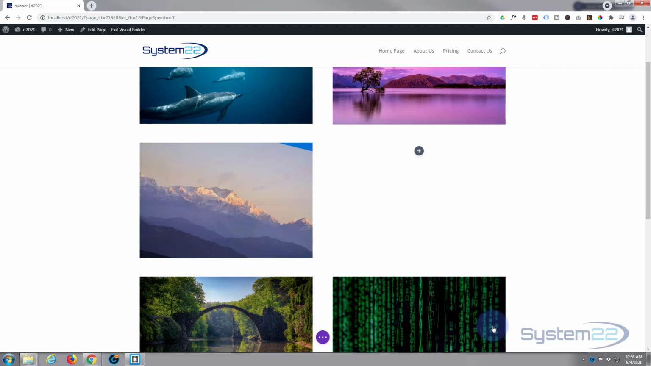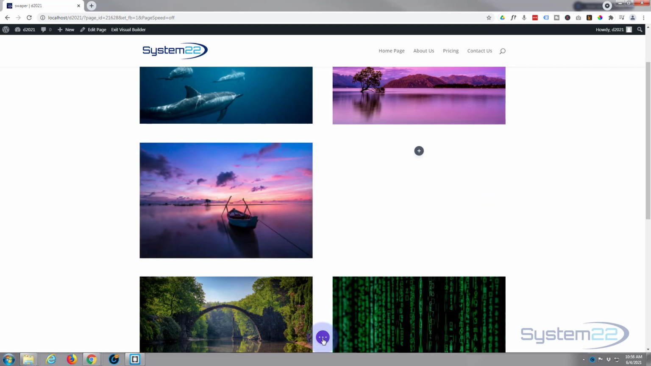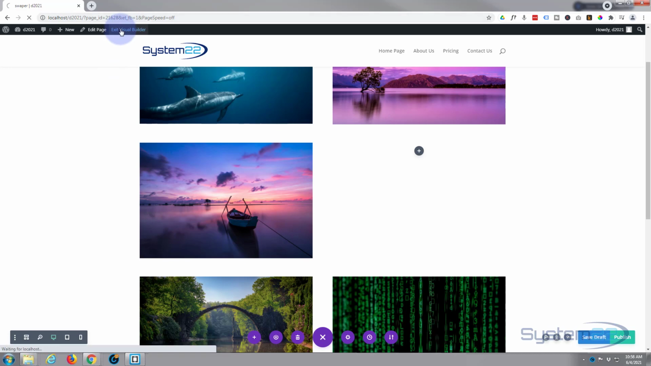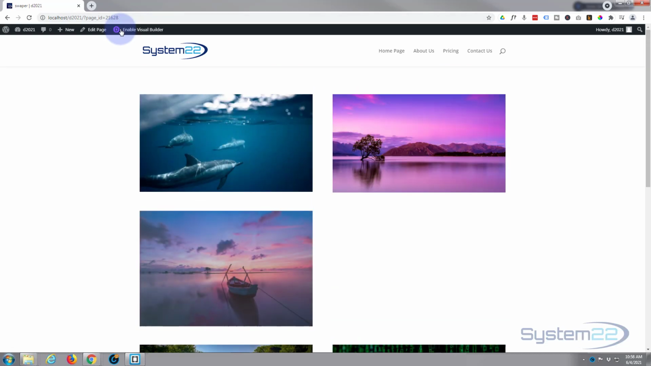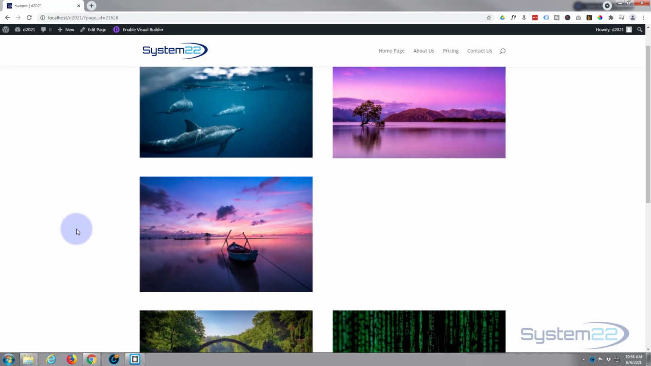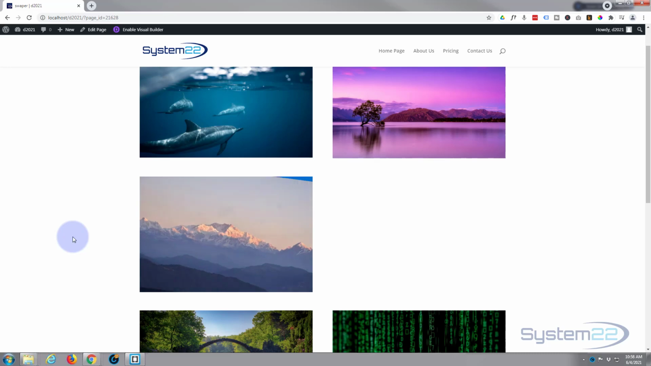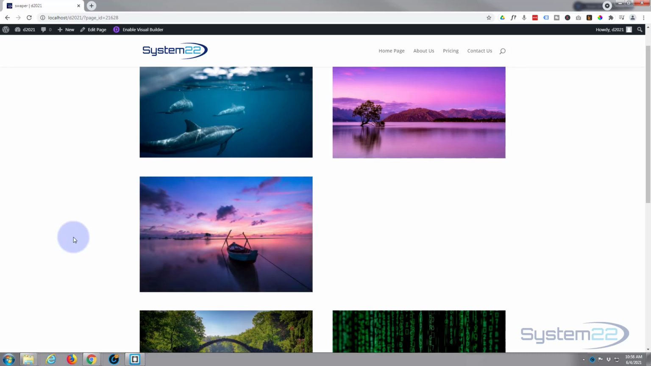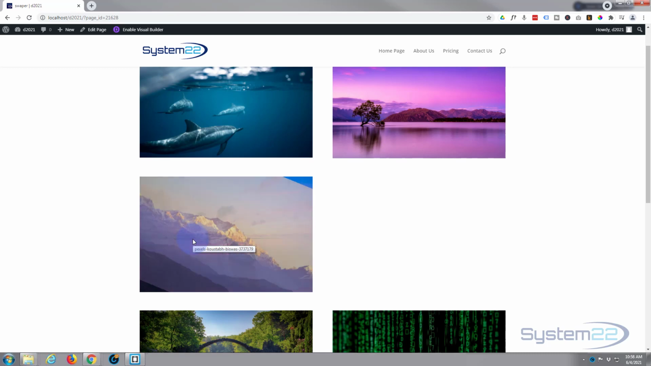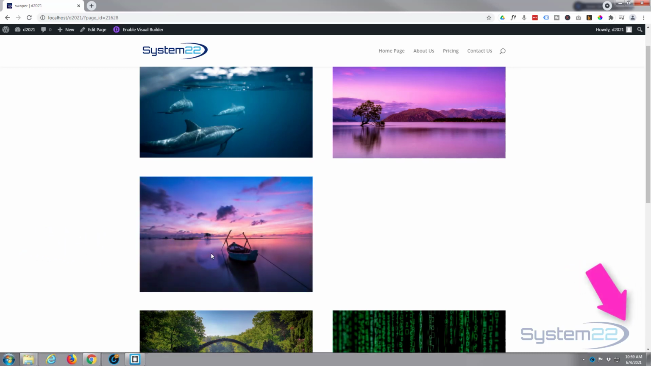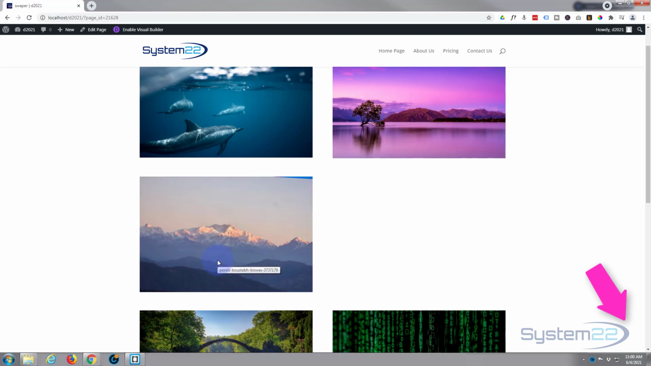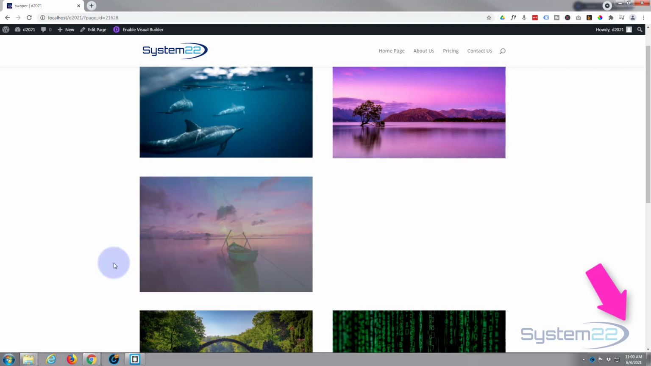So let's save the changes and see what we've got going on here. Save draft or publish if you're ready. And exit the Visual Builder. Alright, there's our little image of the boat. And when we hover over it, it's got that crazy coloured thing coming in. And we got our picture of the mountains right there. Very simple but effective effect right there.